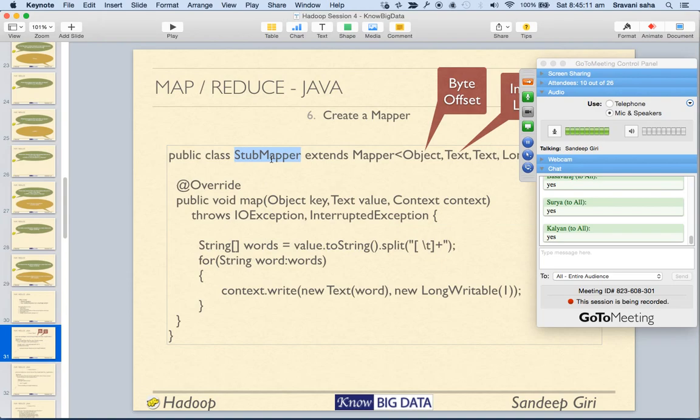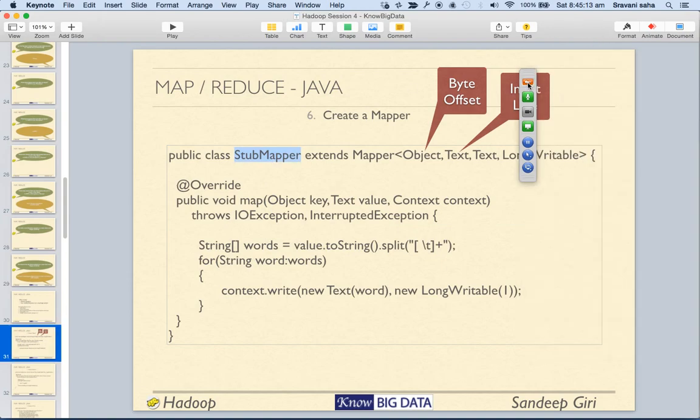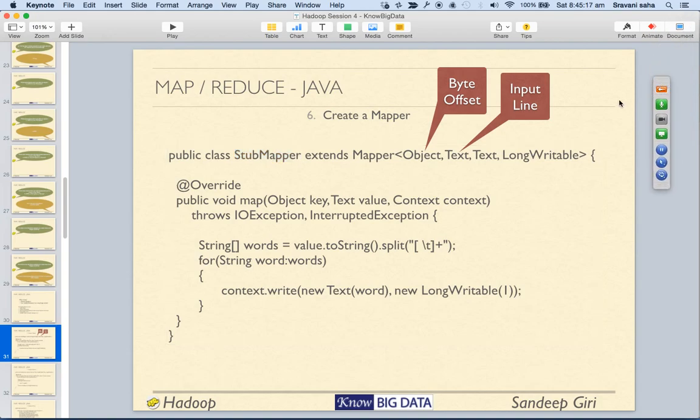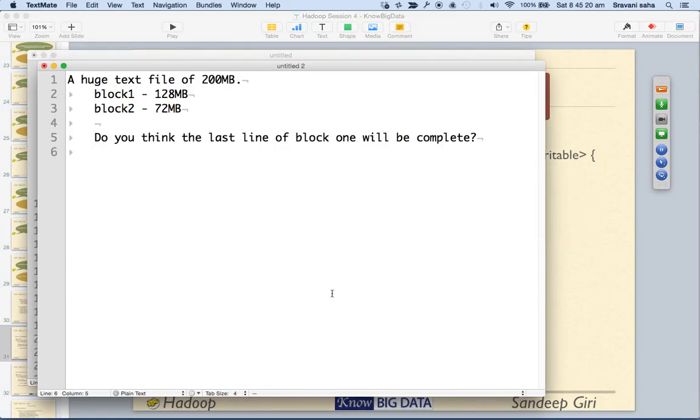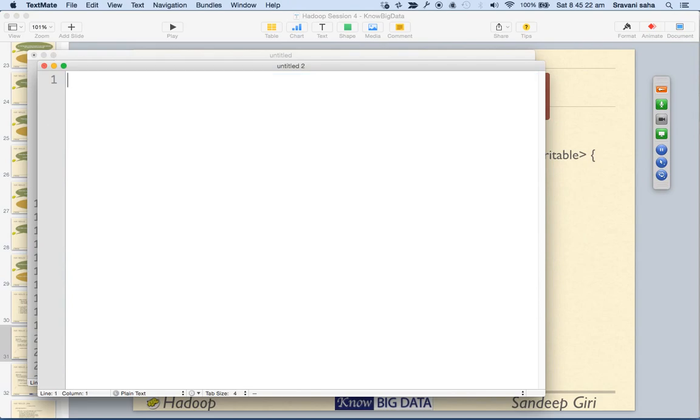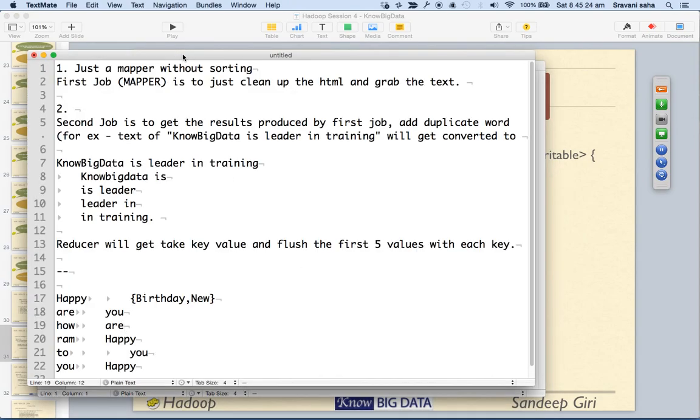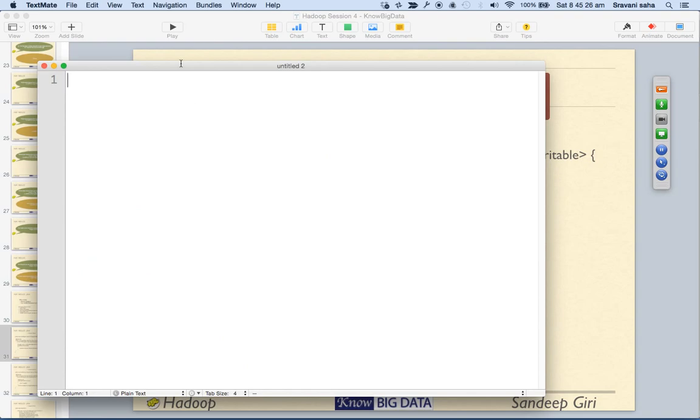So the first class you will write is the mapper. Now there are multiple things in this. So before you get very confused about this code, let me try to simplify it.